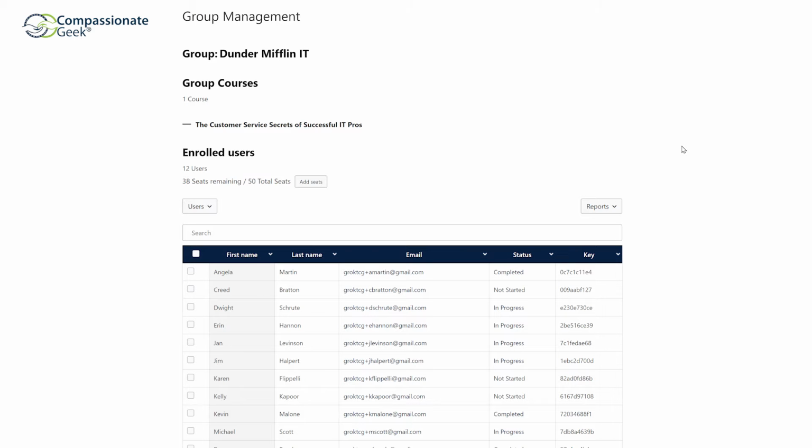Now that you're in the Group Management console, you can purchase additional seats by clicking on the Add Seats button. As with the initial seat purchase, you can purchase as many seats as you want and wait to use some until they're needed. That way you can take advantage of multiple enrollment tuition rates.